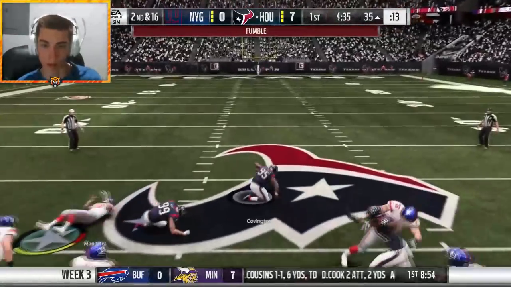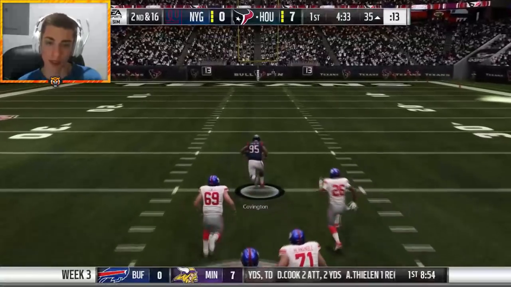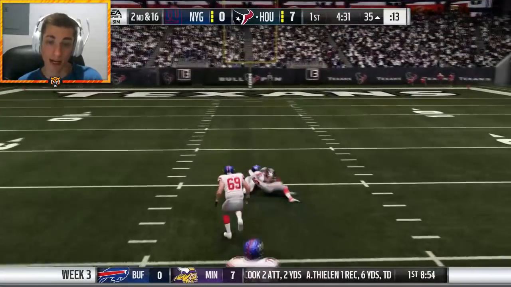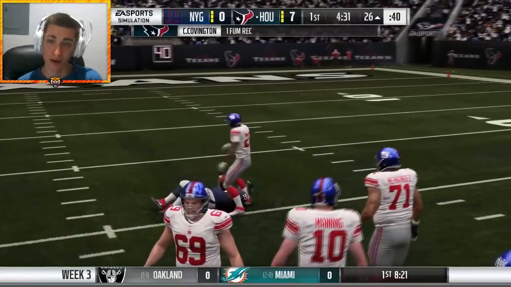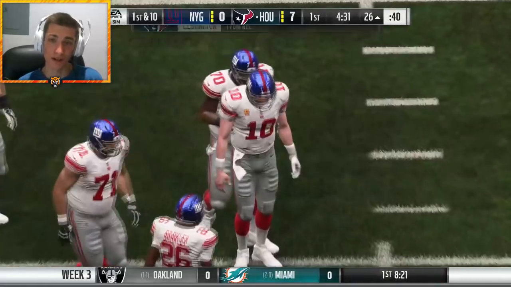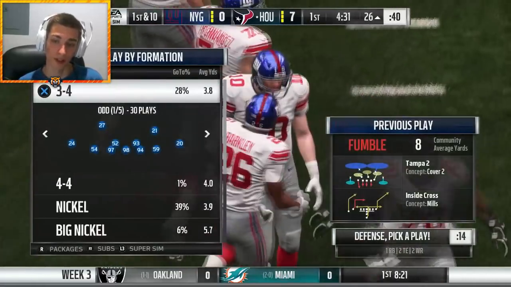And Eli's going to fumble. I tried to throw it. We had an open guy. And Saquon's back in the game already? Okay. This has been a tough start. Christian Covington with a recovery.